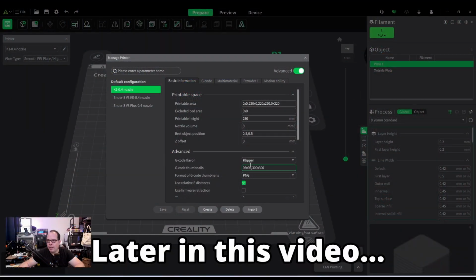Creality has a new slicer software, an upgraded version of the Creality Print. How to set up a 3D printer and how to use this slicer software. The G-code flavor now is Klipper.